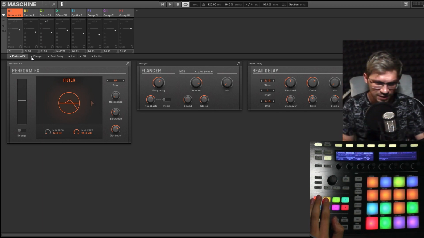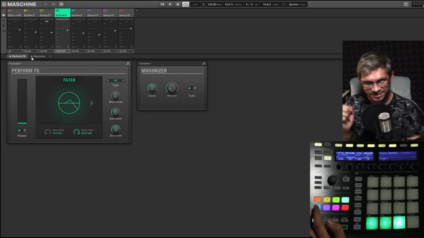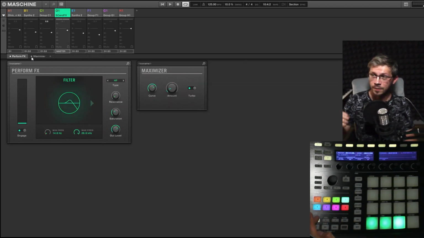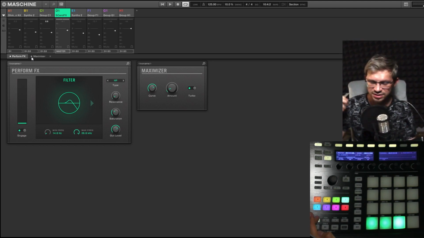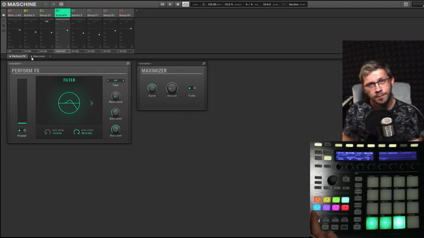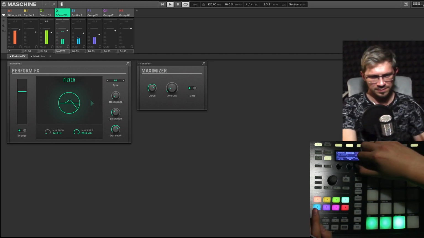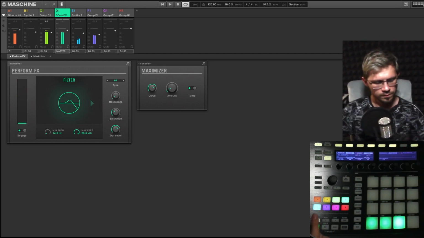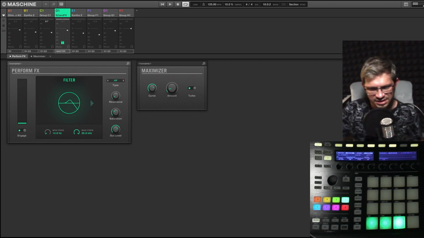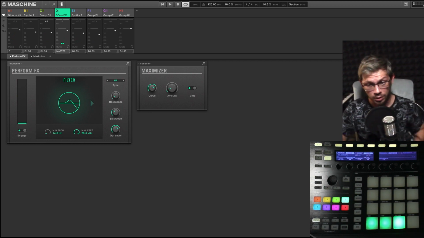Next, perform effects. I have a high-pass filter that can create good transitions from part to part. That's how it works.